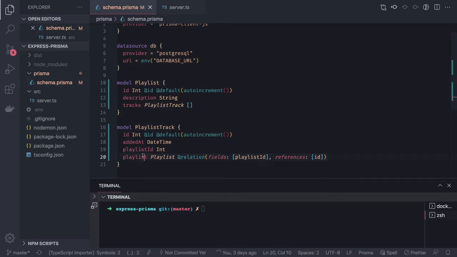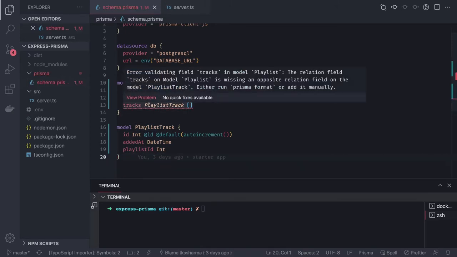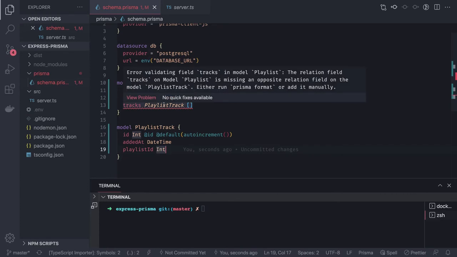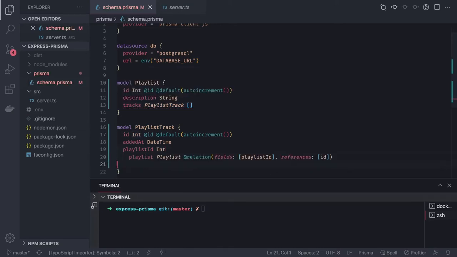If I just remove this, and you see this, it says error validation failed: tracks in the model playlist. So it is actually expecting that you are going to define the relationship inside the playlist track. You can see the correct message, right? Error validating field, the relationship field tracks on the model playlist is missing. Okay, so here we are defining the relationship. So what we are doing here is, inside this playlist track, it is pointing to the playlist ID. I mean, the playlist ID is a foreign key in the playlist track, which is referred with the ID as a primary key from the playlist model.